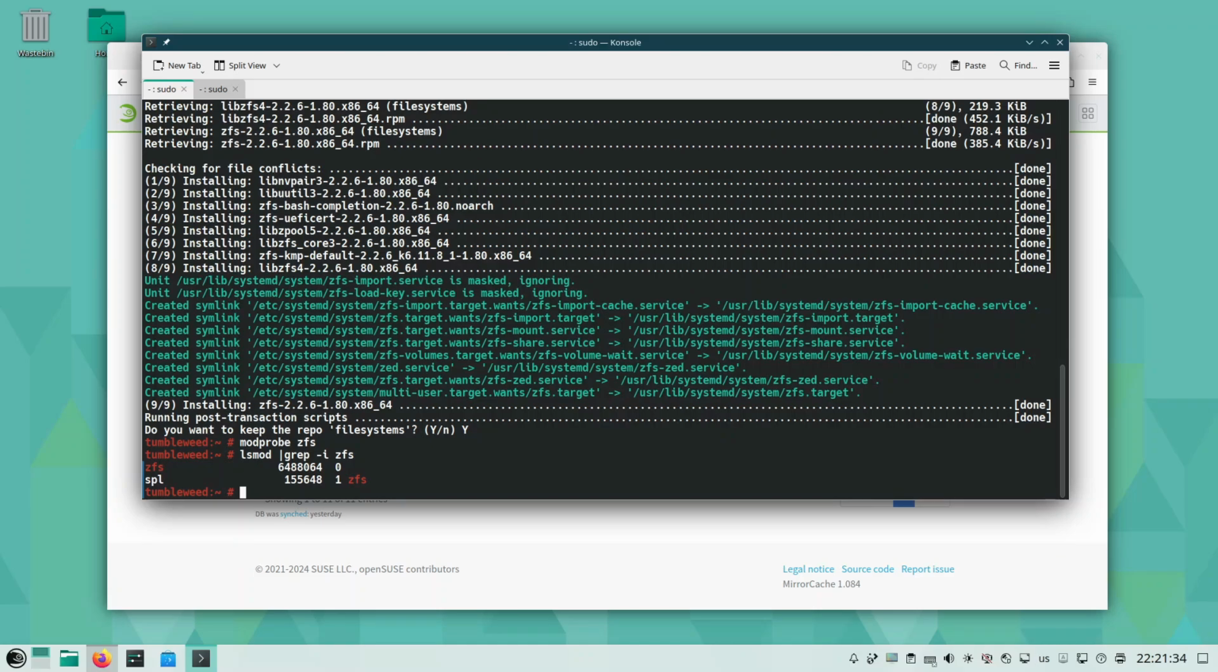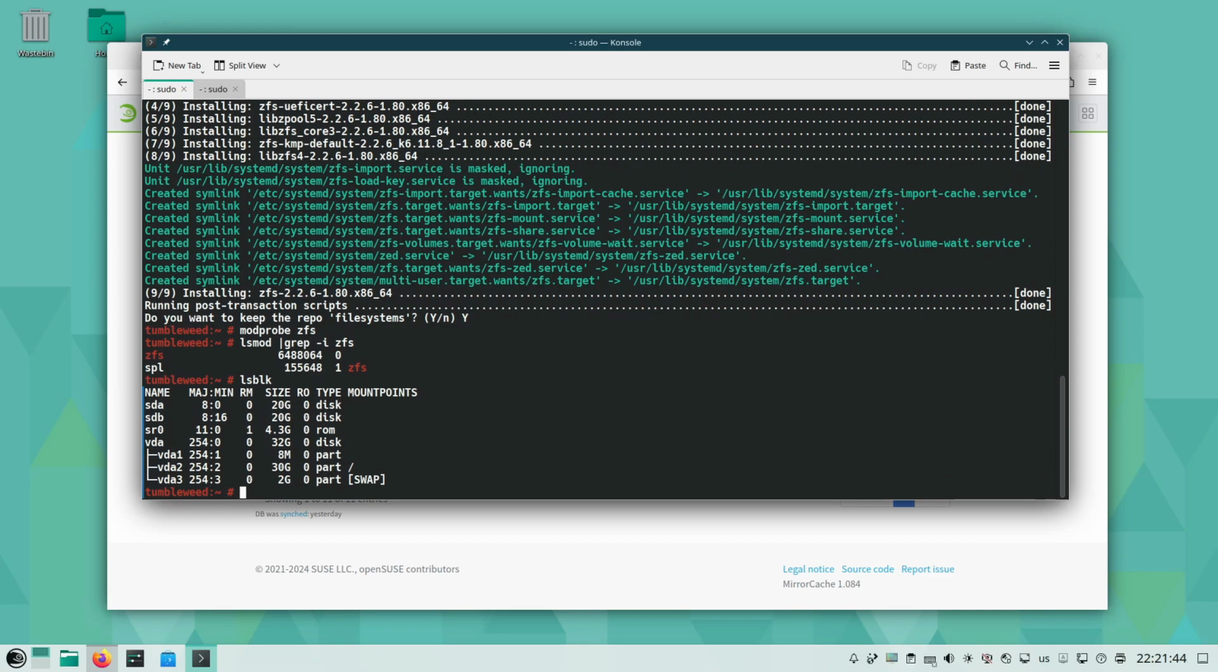Okay, so now we have ZFS installed on our system, and in my case, I added two disks to show the use of ZFS on my system.